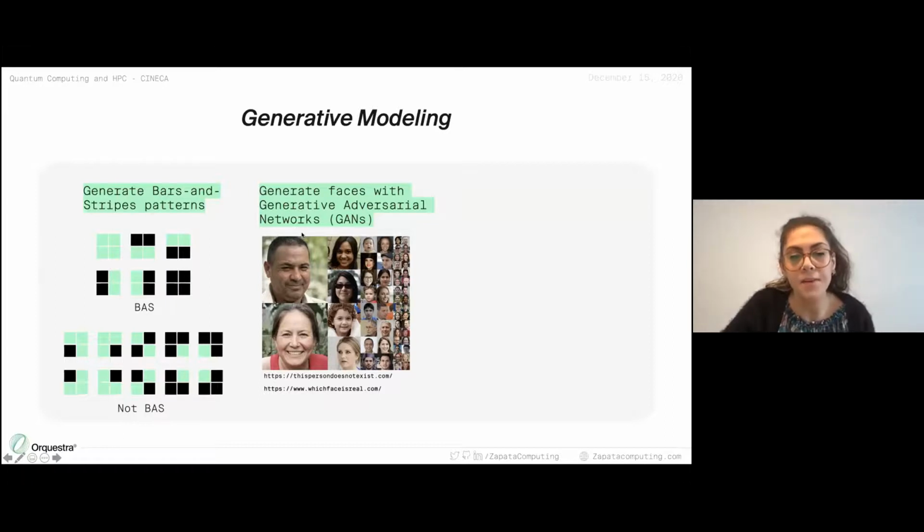For example, there is this bars and stripes data set, which is extensively used in the study of generative models, which consists of black and white images of M by M pixels that can display only either horizontal stripes or vertical bars. One interesting thing is that you can generate images with a certain pattern.